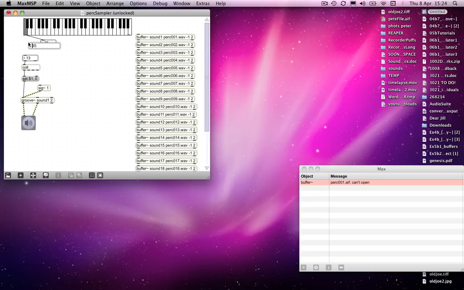So that gives us 1. So each note now is a different sound, which is exactly what we wanted. So that's pretty handy. There's other ways that you could get this whole thing to work.